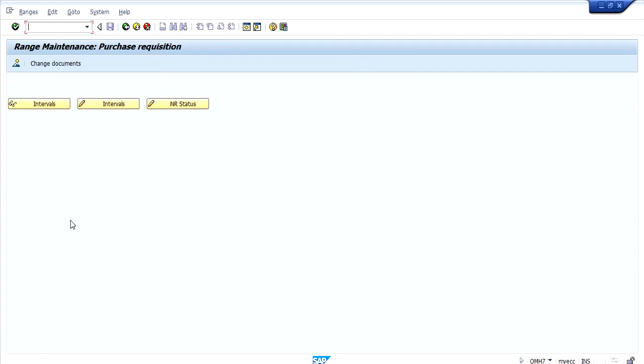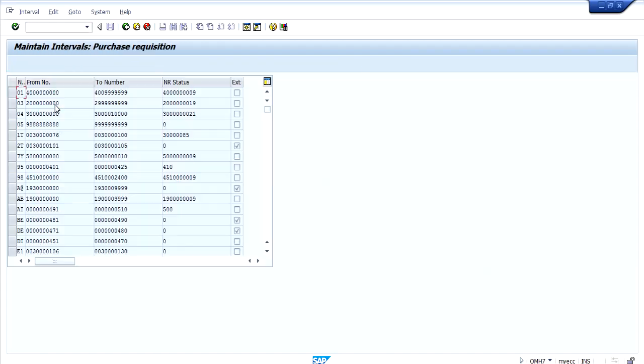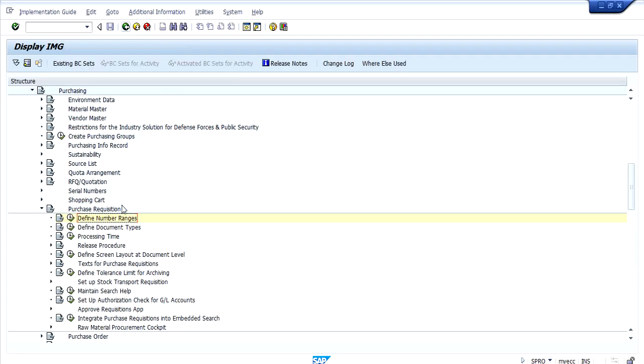First of all, we will go to number range. Here I have already configured a number range which is K1, which is from this number to this number, which is an internal number range. If it is ticked, then it will become an external number range.